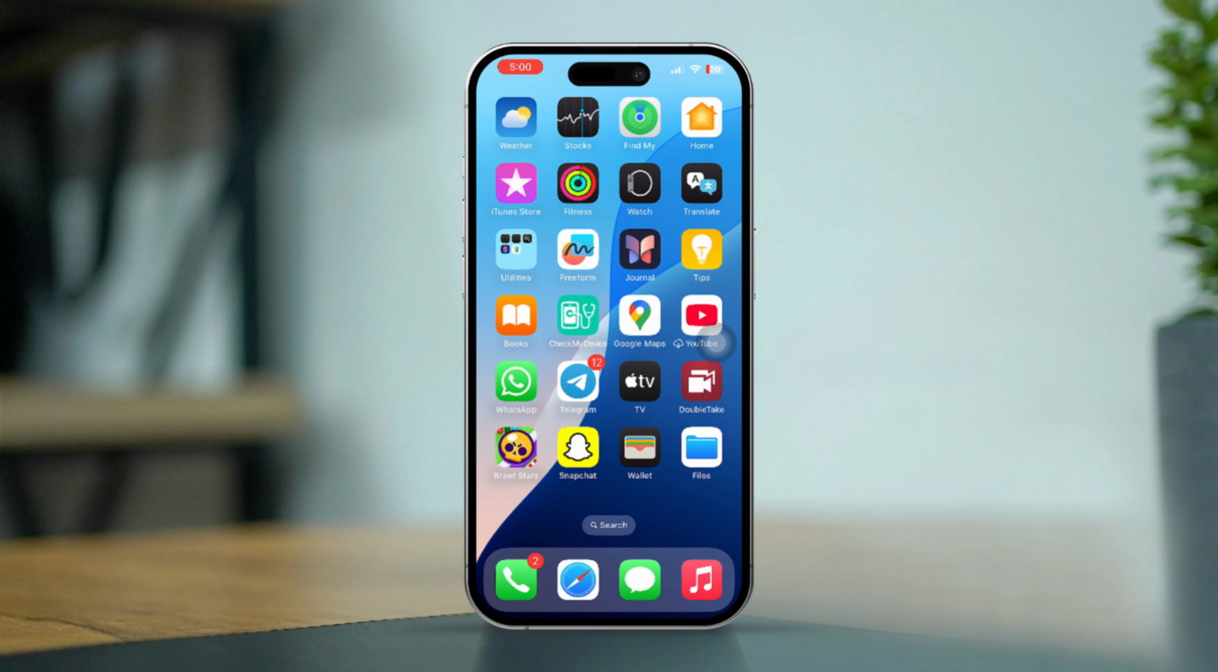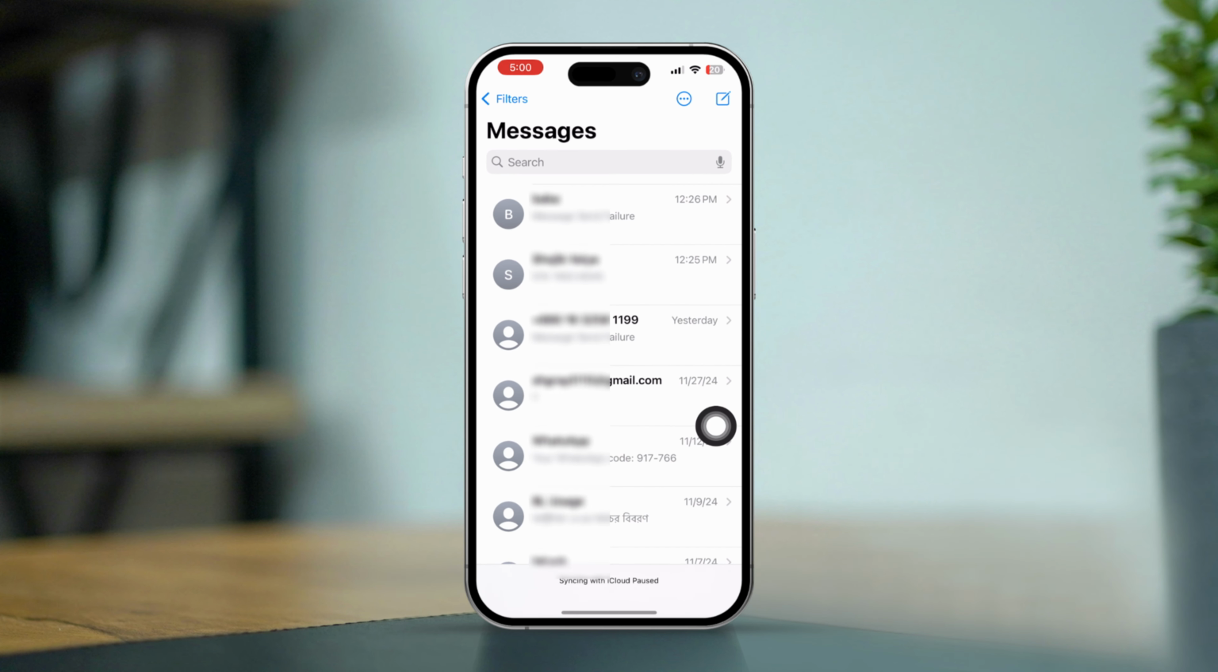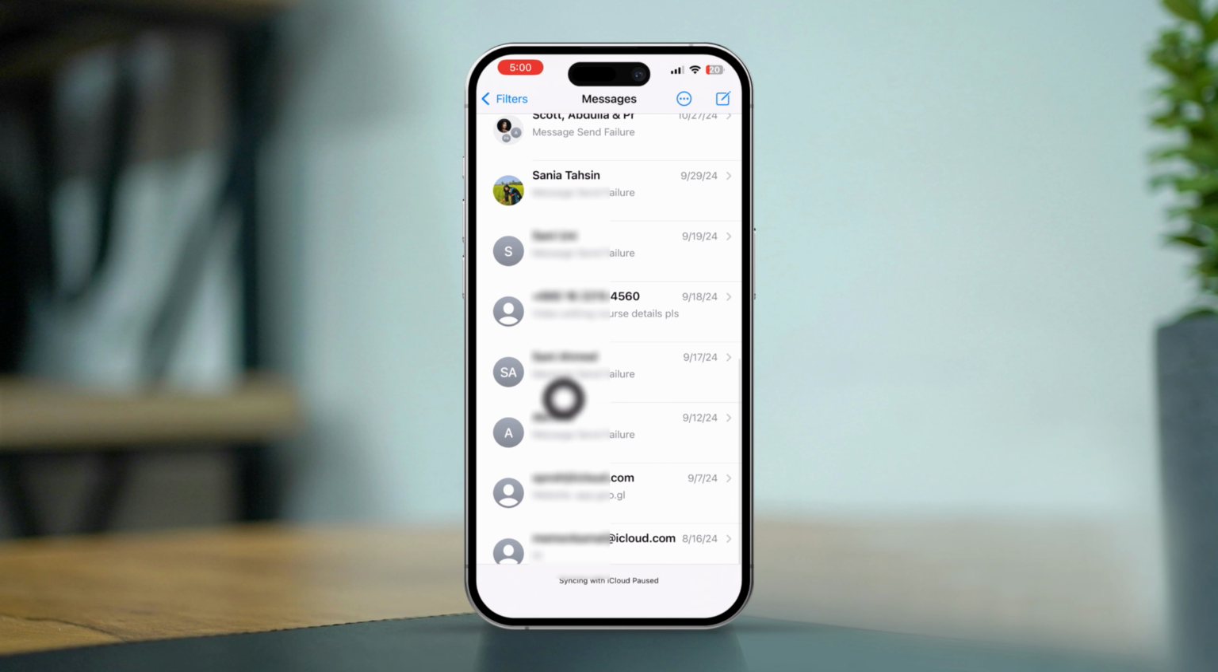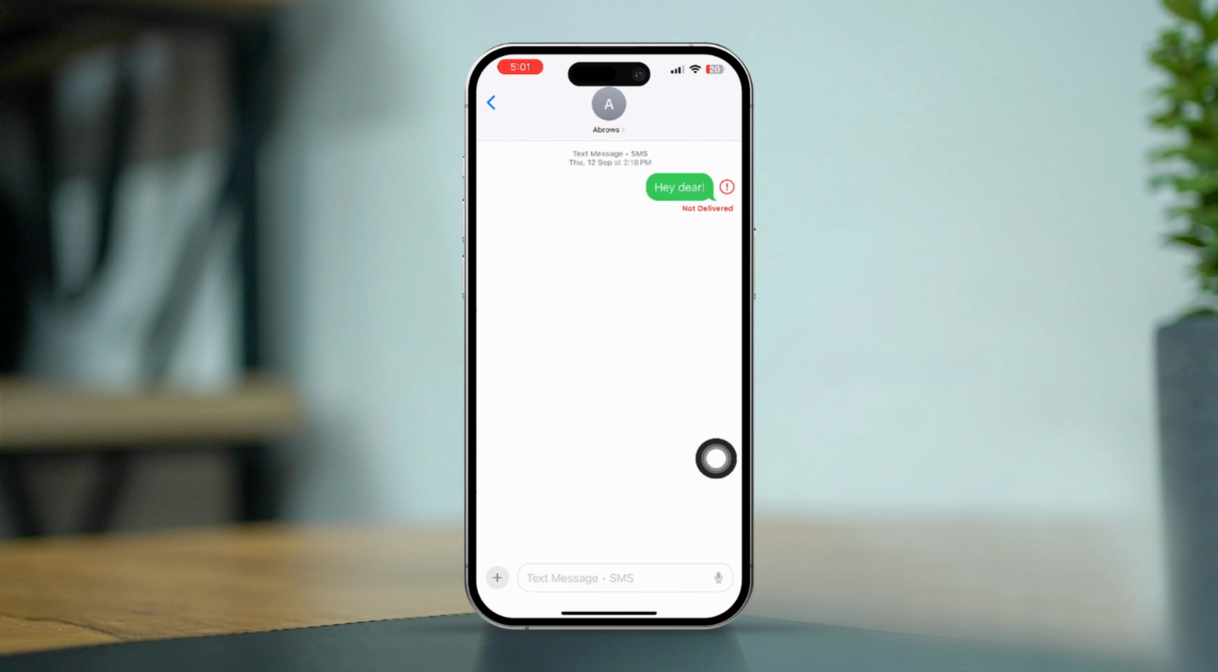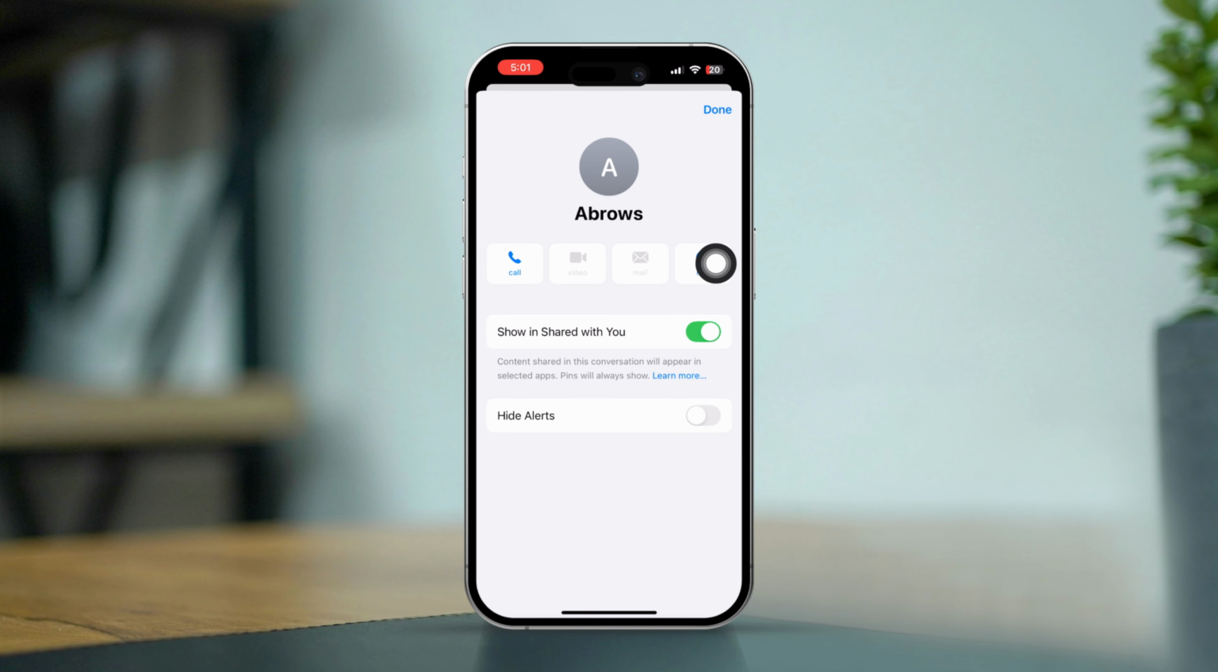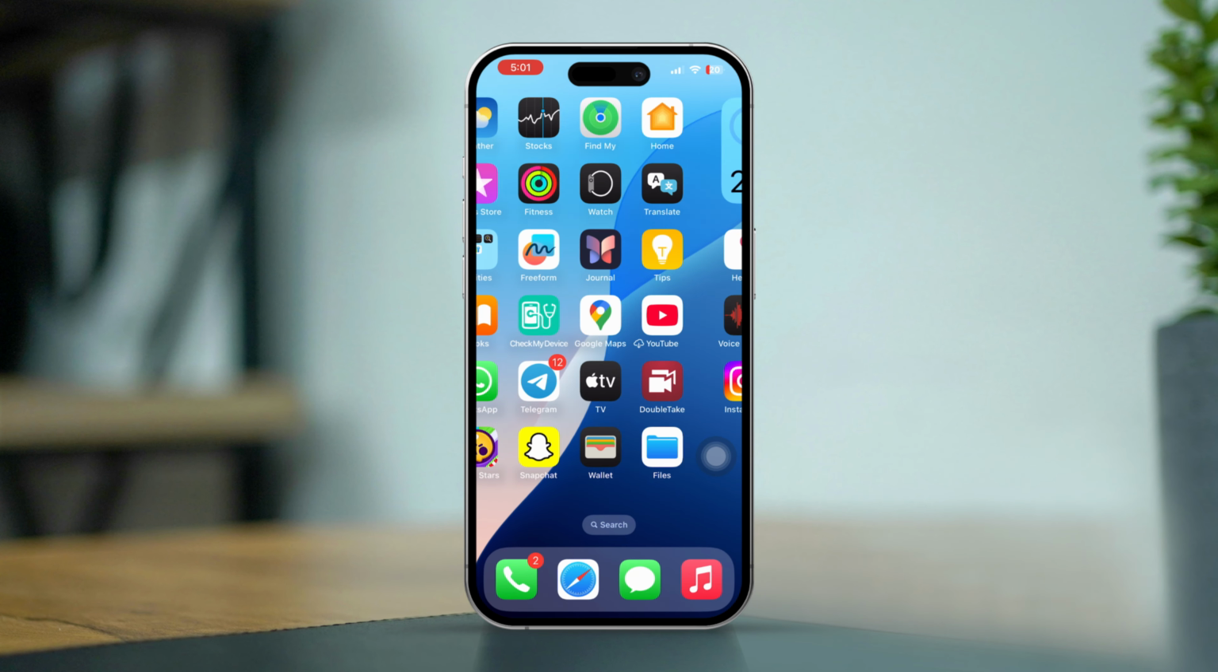Solution 1. Hide alerts for a specific contact. Open the Messages app on your iPhone. Find and open the conversation with the contact or number you want to stop receiving notifications from. Tap the contact's name or number at the top of the conversation. Tap the Info button. Toggle on Hide Alerts. This will stop notifications for this conversation, but you will still receive the messages in the Messages app.